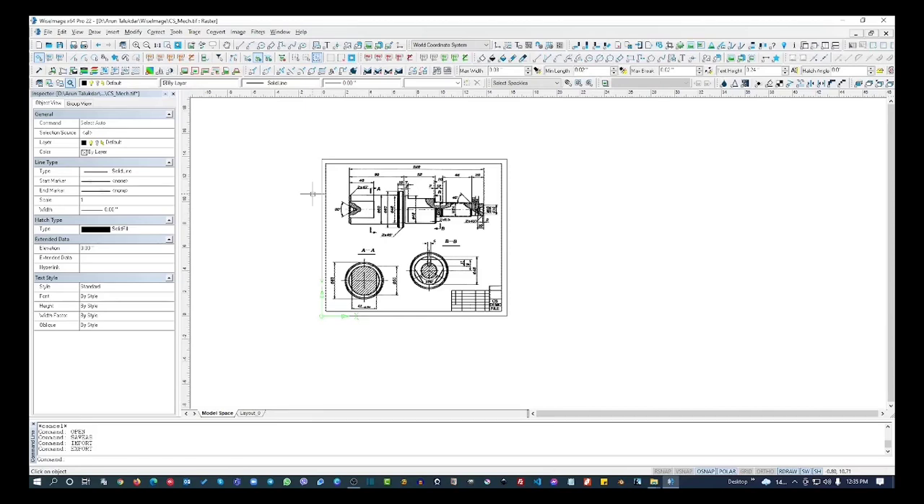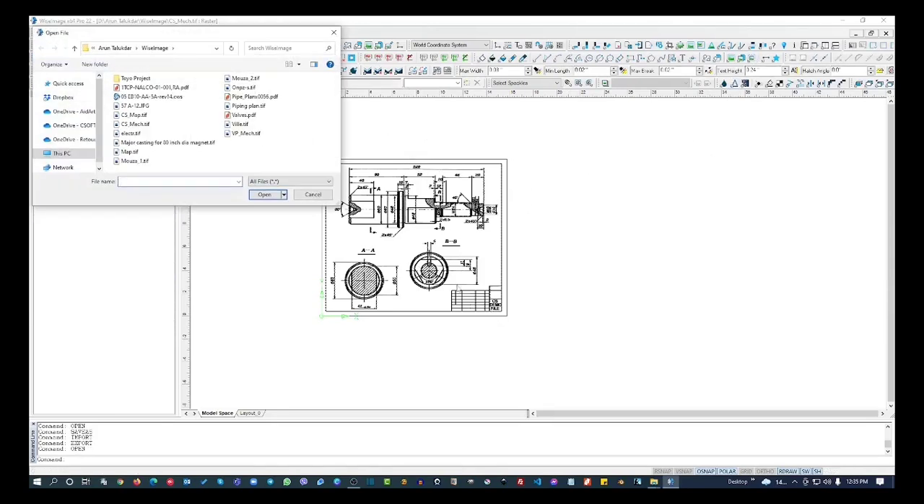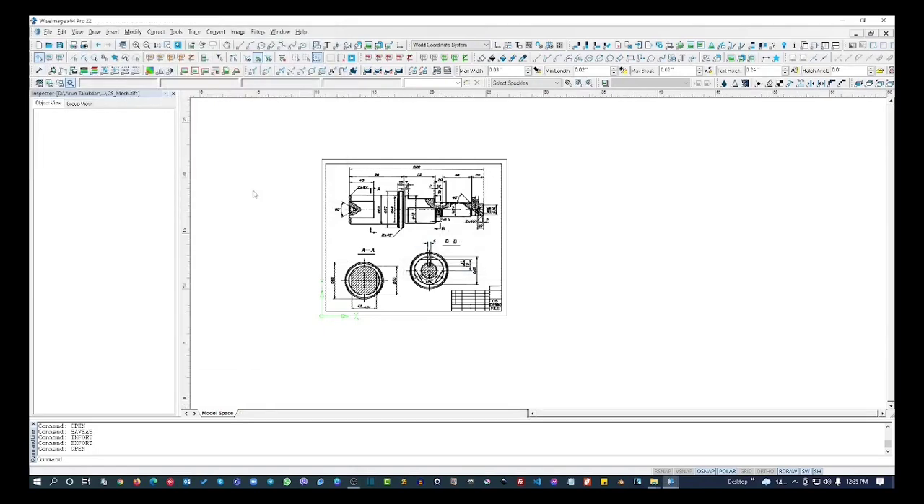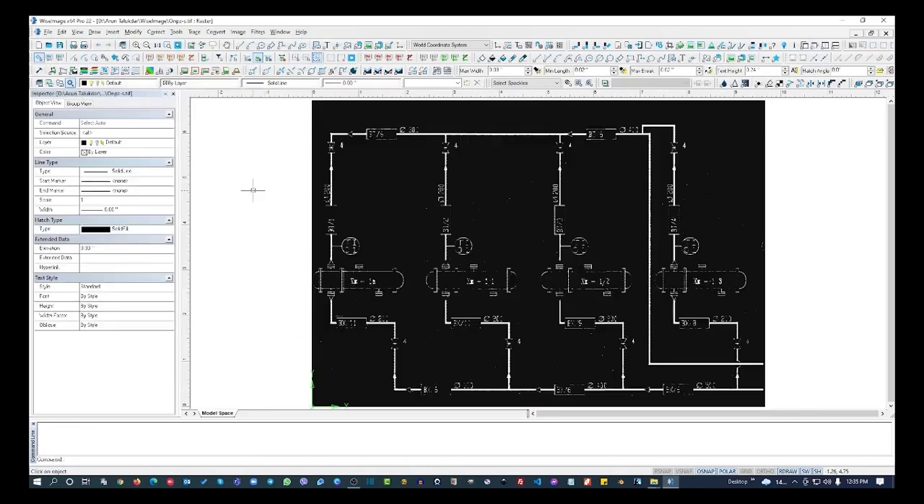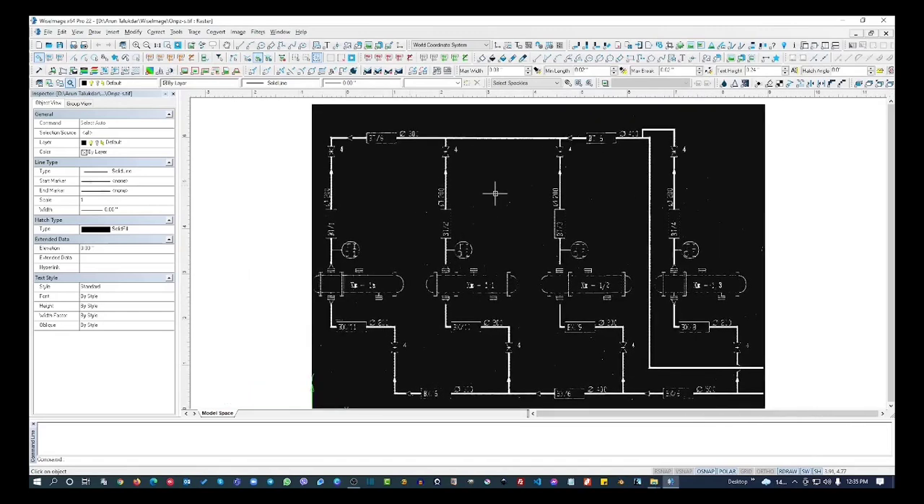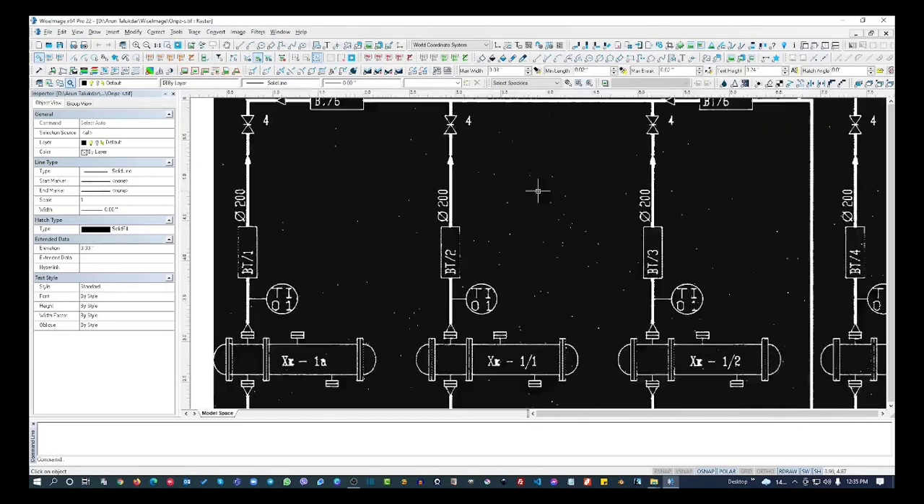Okay, so now let's see how we can use WiseImage to enhance the quality of different raster images. I have different samples, so maybe let's start with something. Maybe I can start with this one. This is one very good example of an ammonia print scan. This is what the ammonia scan drawing looks like.